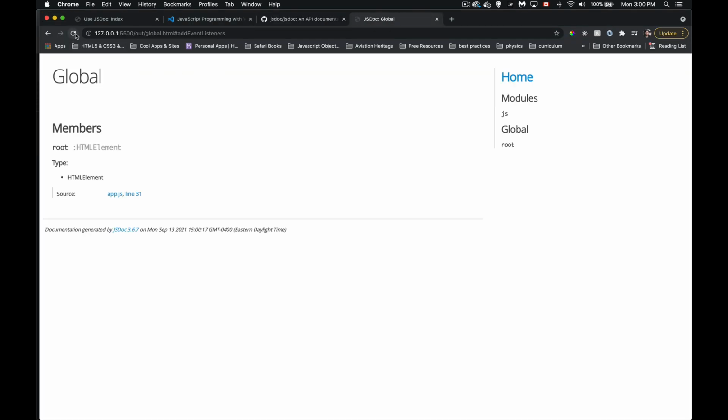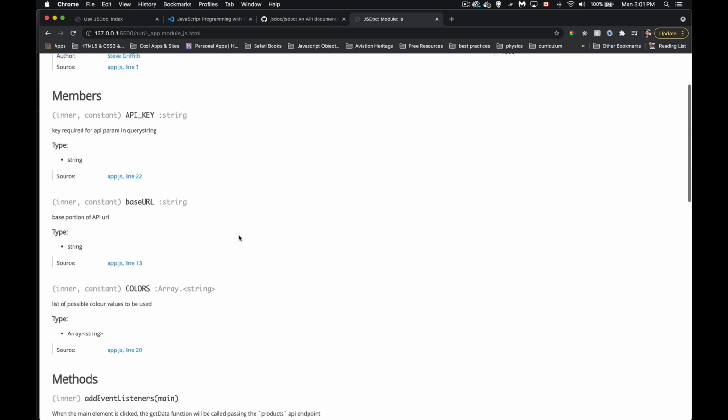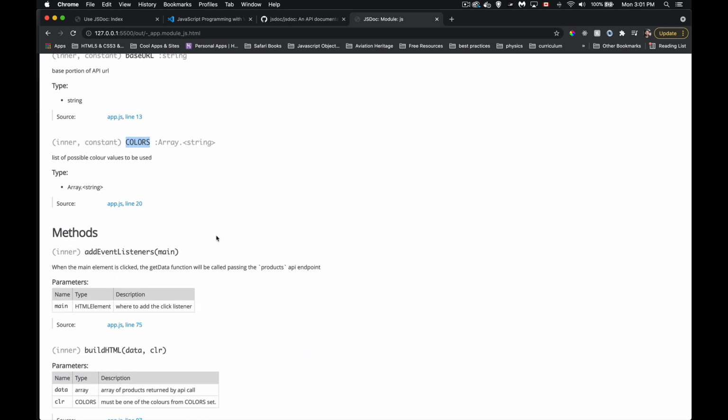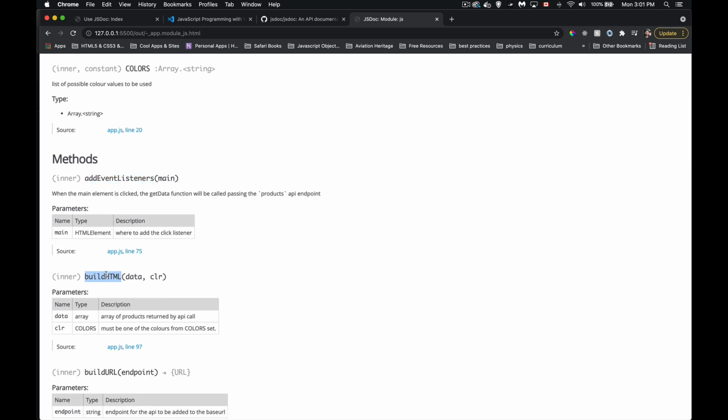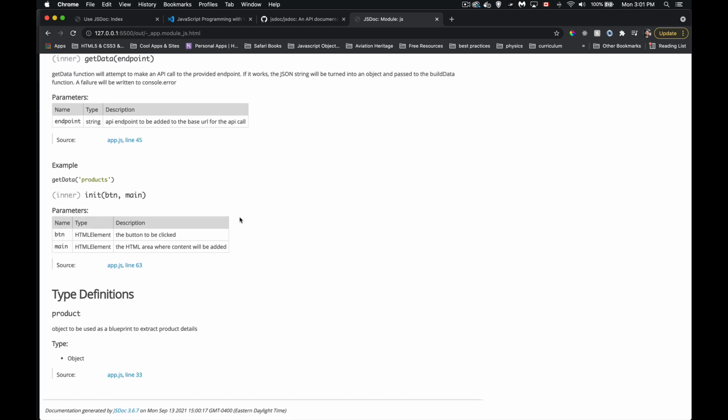Now, I've already got this up and running in my browser. Here it is. If I refresh, there we go. So, modules. Here's my app.js one. And we've got API key, base URL, colors. These are the things that I declared globally. Methods. These are my functions from my page. And it knows what's being passed in. It knows the data type of those things. There's a description. It tells me where in the file it came from.